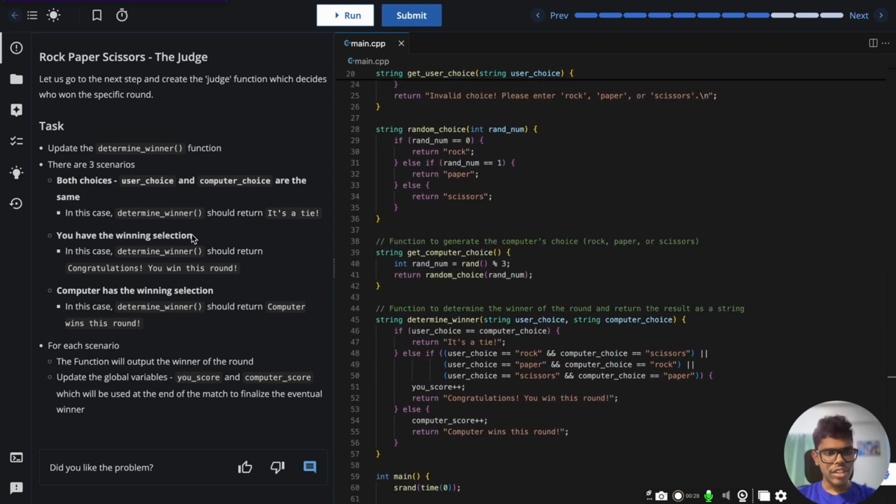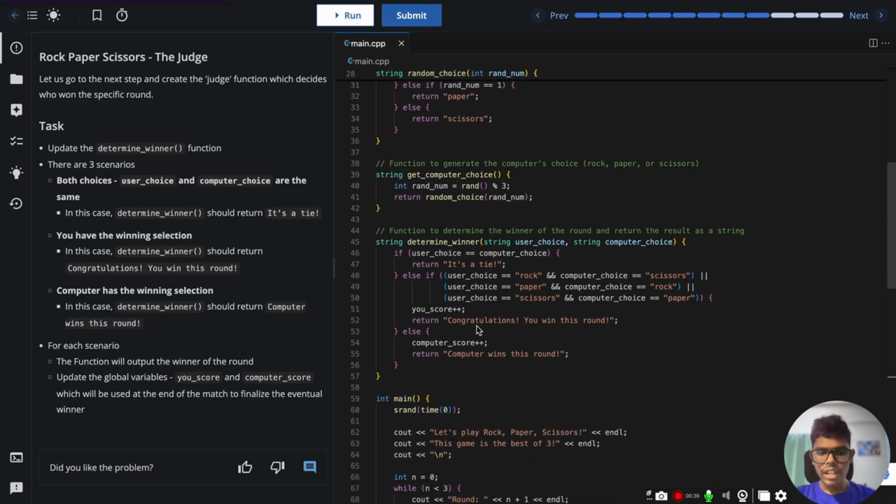You can see the functions determine winner and computer choice are the same. The only new function here is determine winner. So let's see how determine winner works. In determine winner we are giving two inputs: one is the user choice, and one more is the computer choice. We identified these two in the previous video.